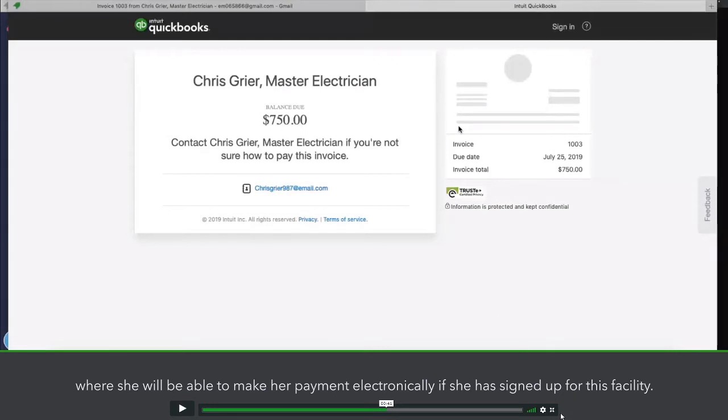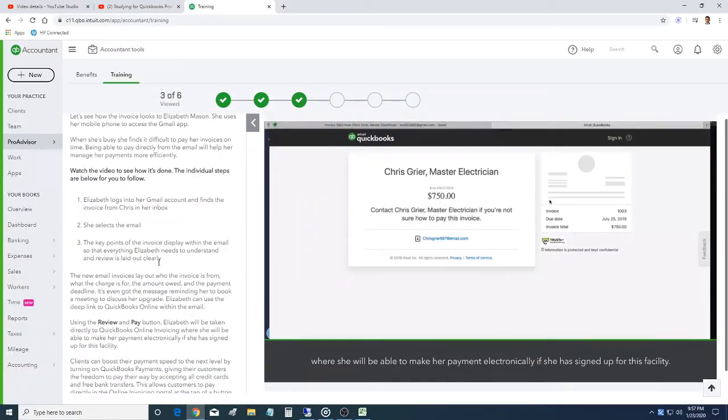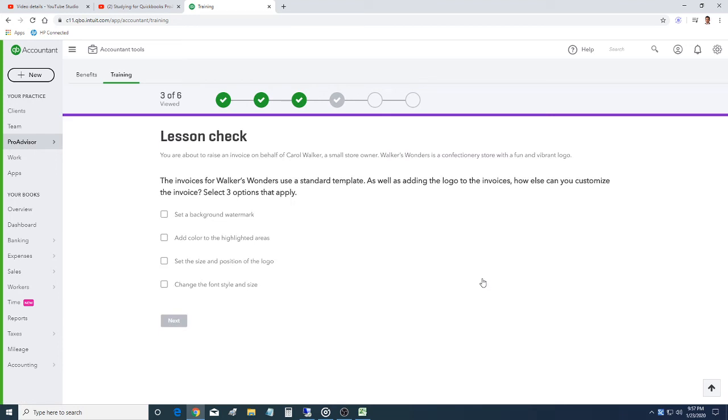Okay, yeah, I just want to see where she would pay, because I didn't really see that. I guess they don't include that explicitly over here. But okay, let's continue. Lesson check.